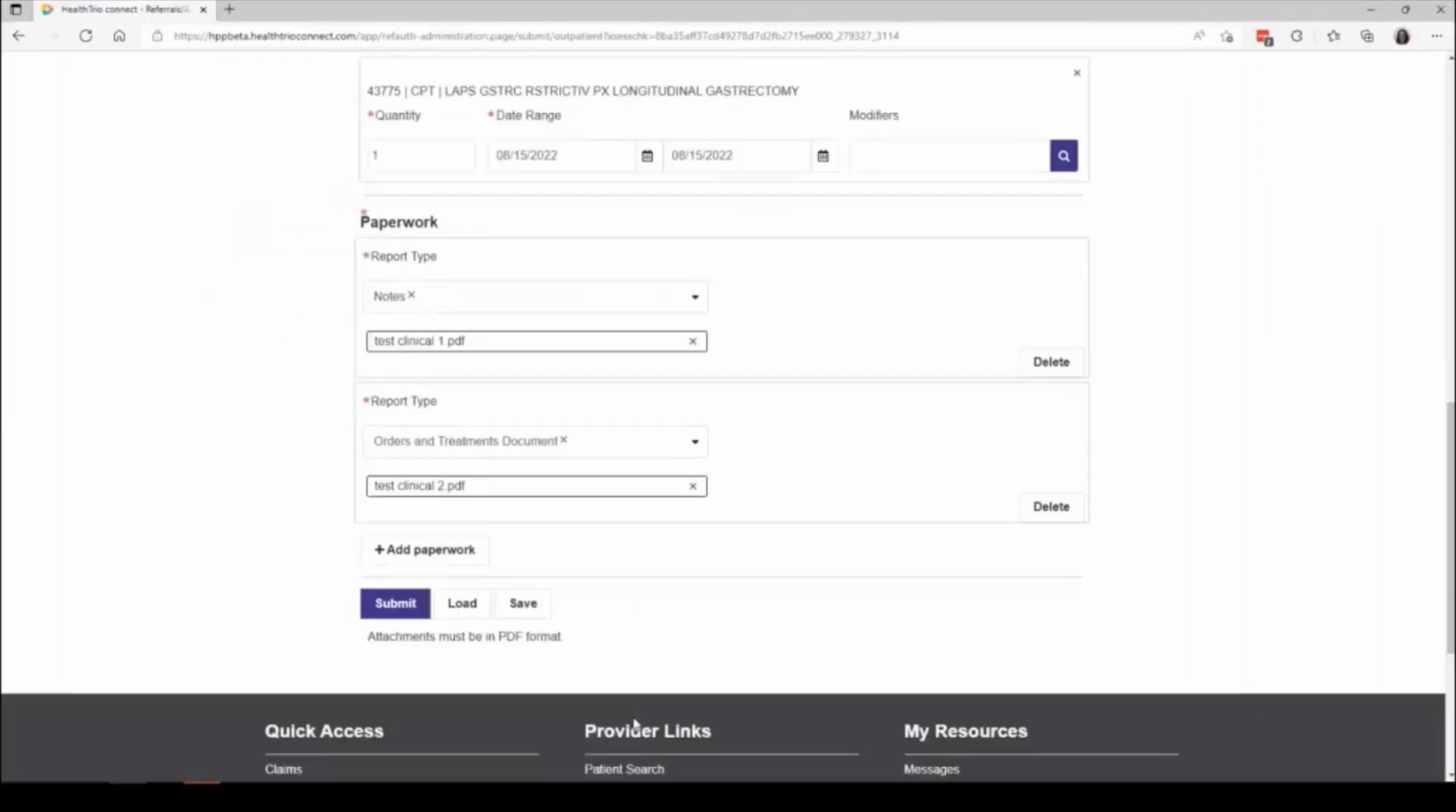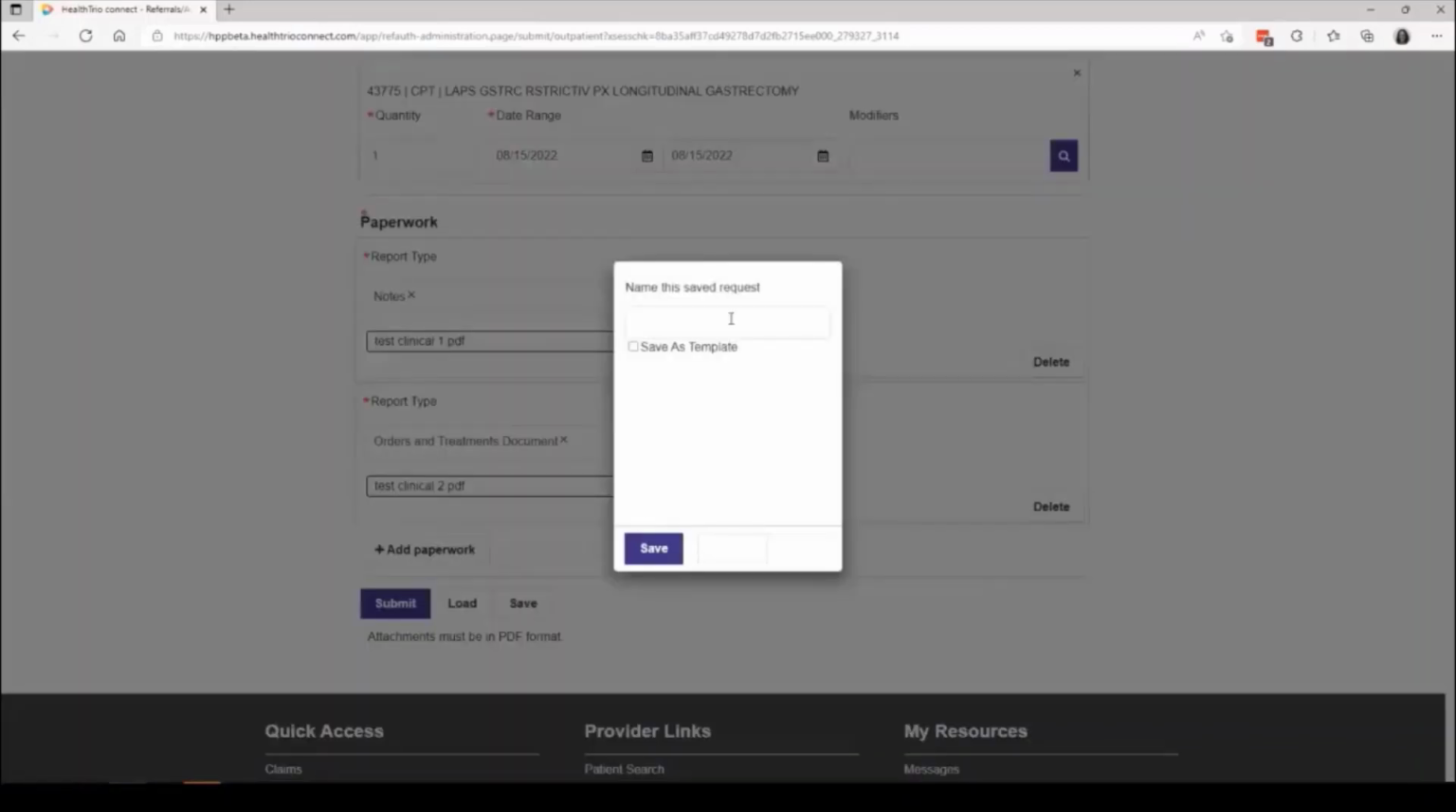Okay, and the next part, before we move on, so I'm finished populating all of my required fields. My next step would be to submit, but before we do that, I just want to show you that you can save this as a template. The provider, you have the option to save and name a template with any of the request submission form fields populated. This is helpful for those providers who repeatedly enter similar requests. So just so you know, I'm just going to demonstrate quickly how to do that.